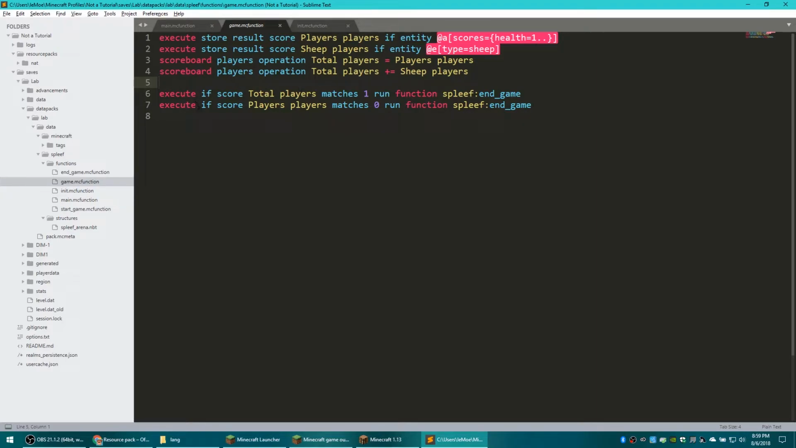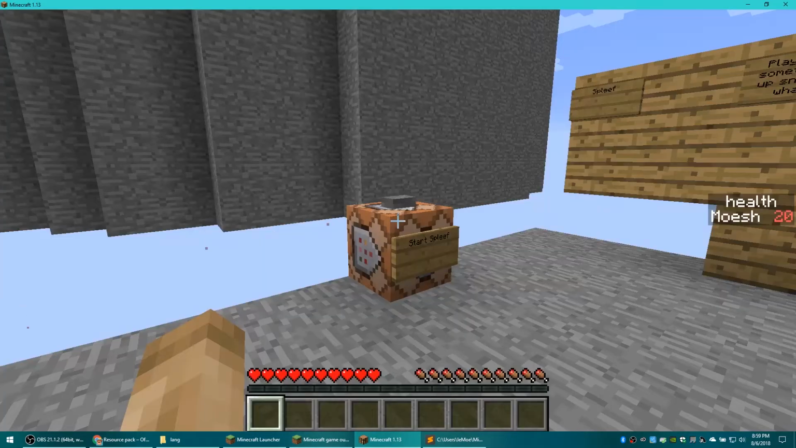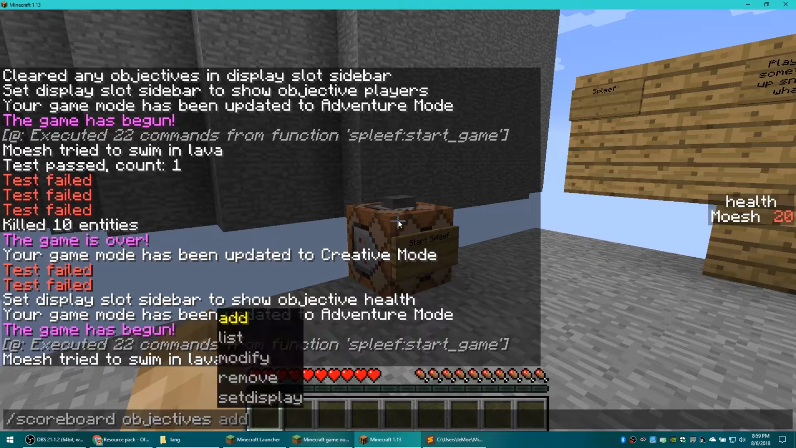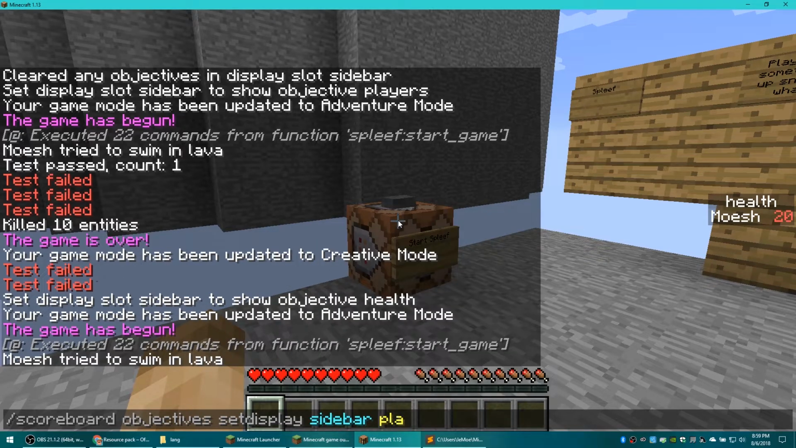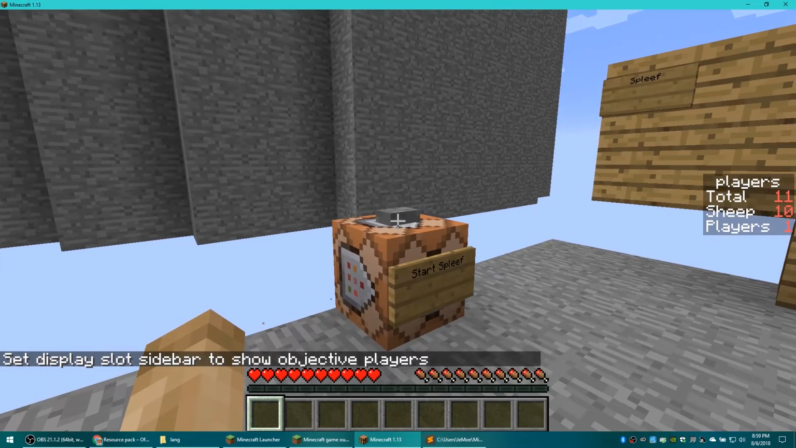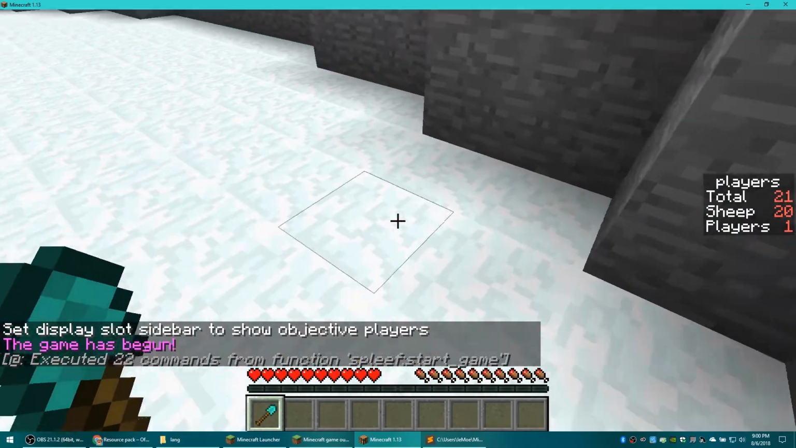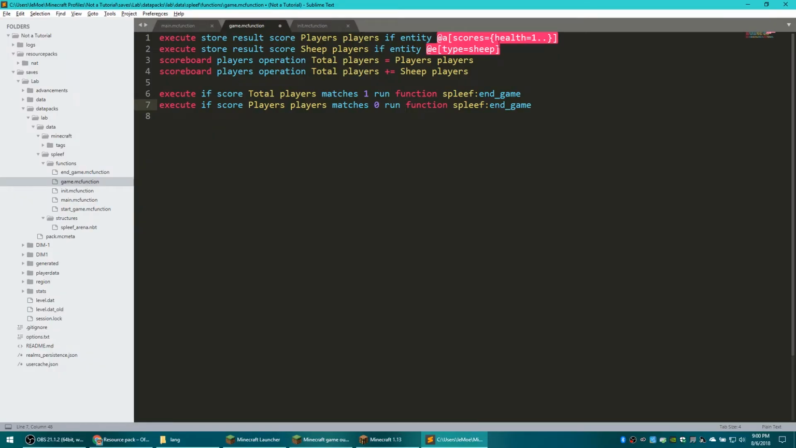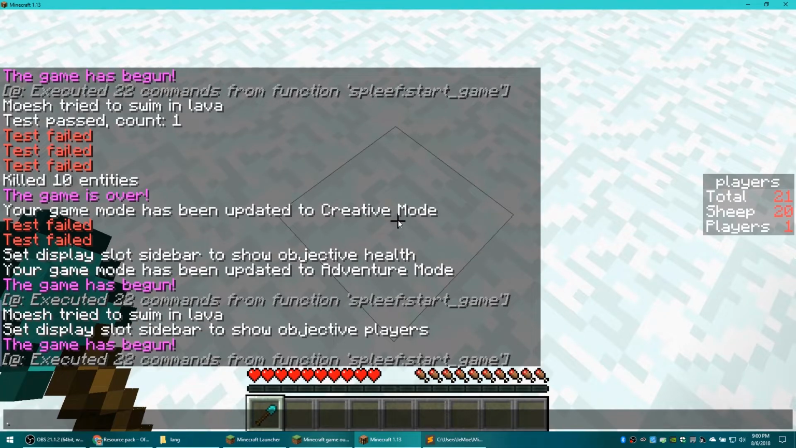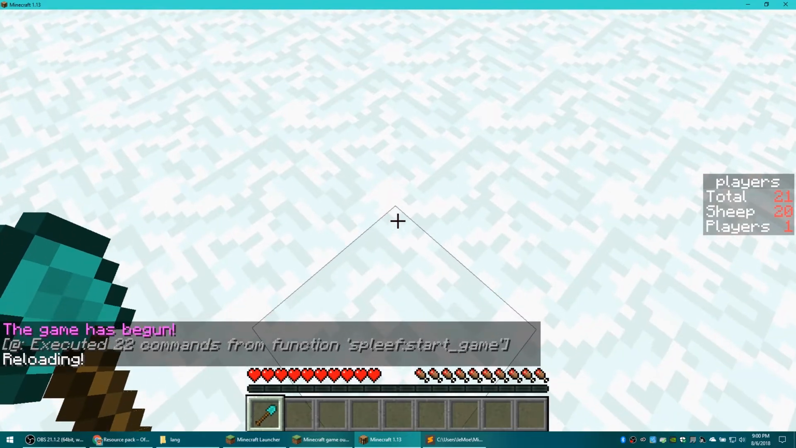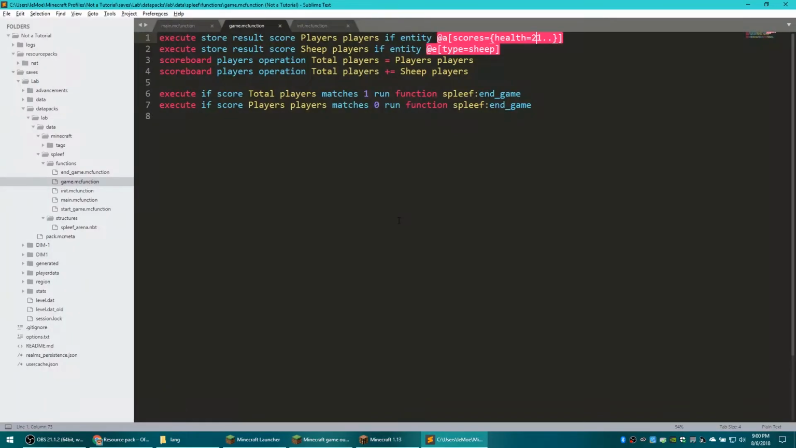So execute if players matches 0. Because we're adding total players to players. Yeah, that's right. So let's look at the other scoreboard. Scoreboard objectives setdisplay sidebar players. Let's add it. Let's make it 21 and reload. It's still counting the players. Oh, no, the game is over.